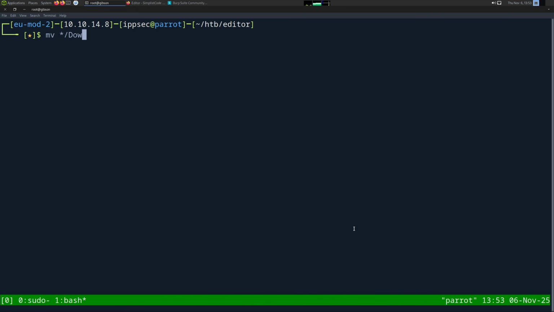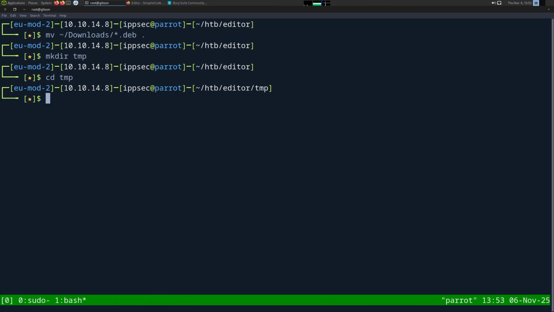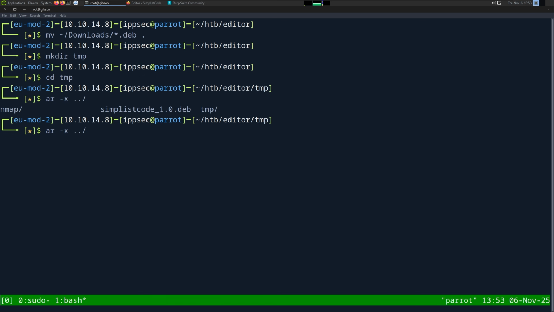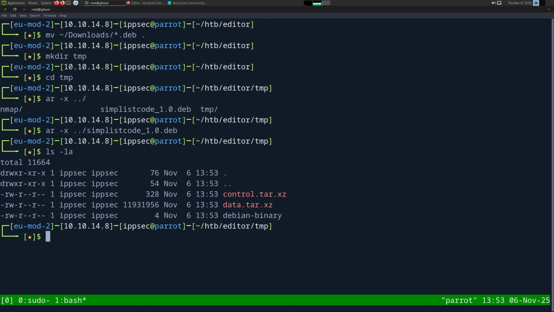Let's move the package into our directory. So let's do a download of the .deb over here. I'm going to make a directory called temp. And then I want to say ar -x will extract the Debian package. Let's see. Simplistic. There we go. So we have a debian-binary. The size is 4, so that's just going to be blank. But we do have control.tar.xz inside of this Debian package.